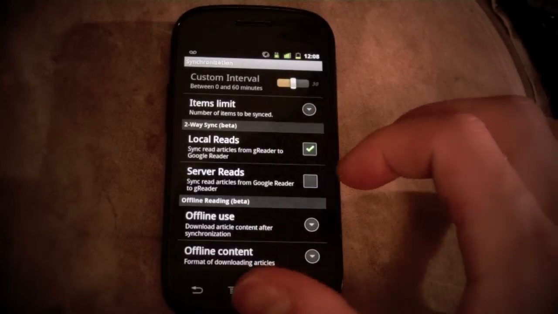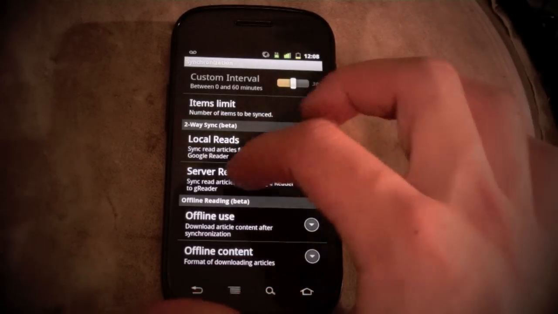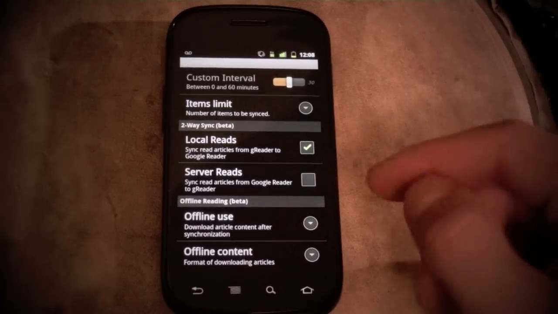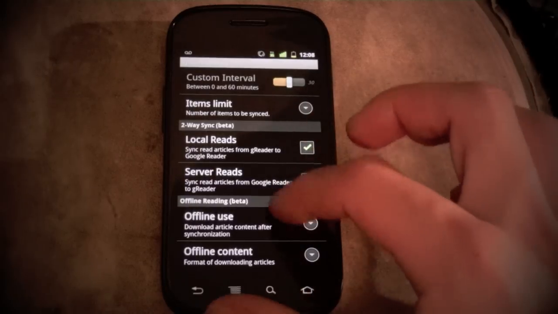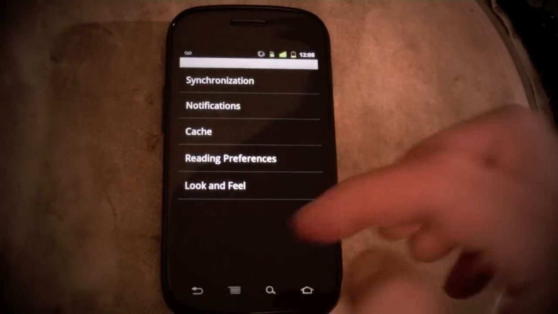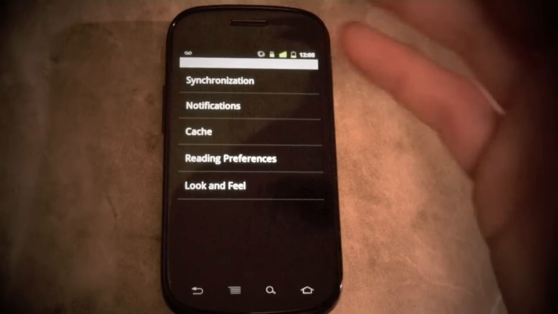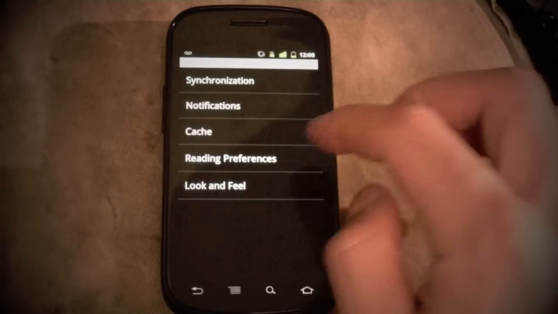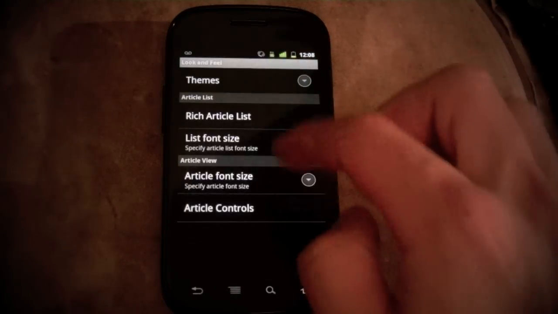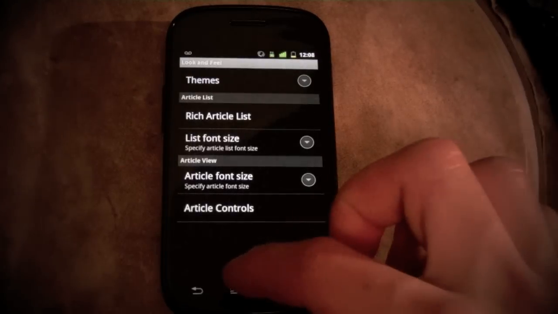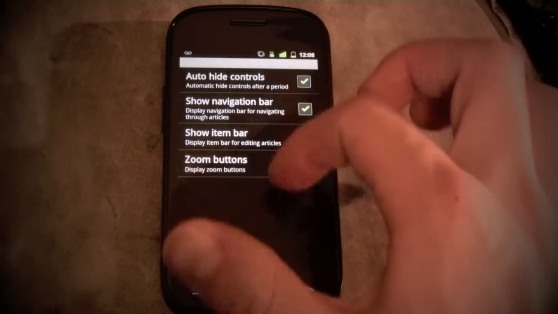You can synchronize articles from Google Reader to GReader, so anything you read online will be synced to this device, and anything you read from here will be synced to your Google Reader account. That makes for example, if you don't want to read any articles that you've already read on the computer, you don't have to. You can change the look and feel. For example, there are different themes. I don't have the Pro version, but let's try the blue, and the different article options, auto hide controls, etc.